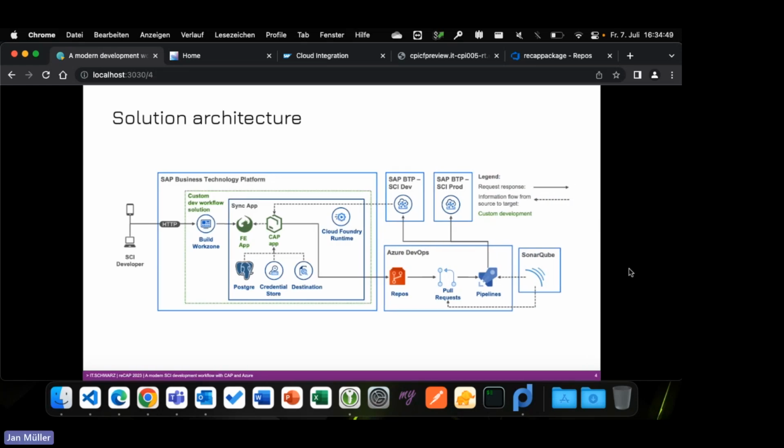This is how our solution architecture looks like. On the left, we call it the SCI Dev Portal. This is a launchpad in the cloud. This will give every SCI developer access to all the tools we need in this workflow. He will have access to the SCI dev and prod tenant, the CAP application with Fiori Elements UI, Azure DevOps, which we use for versioning and CI/CD, and SonarQube, which is our tool for static code analysis.